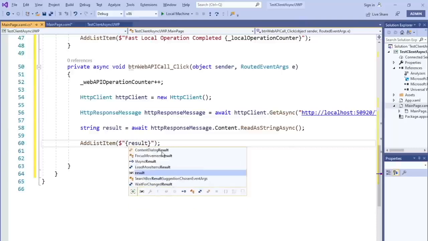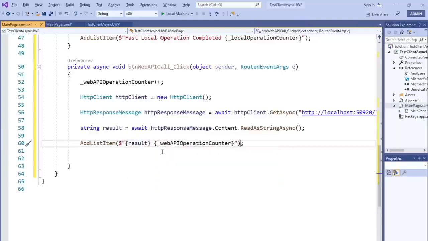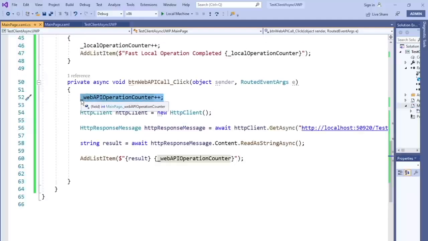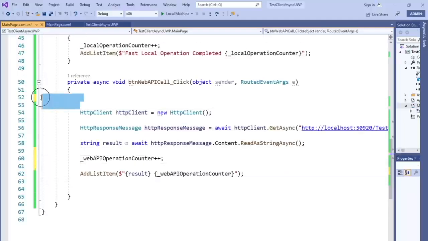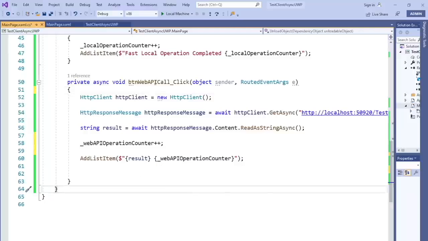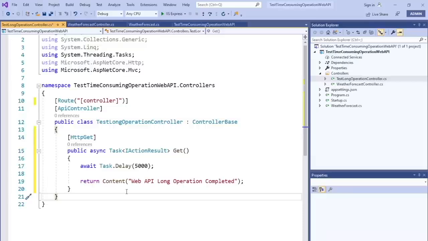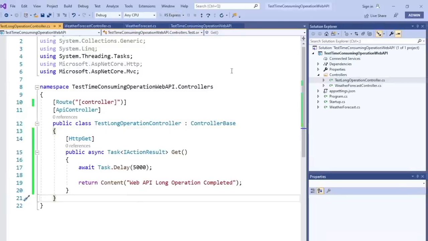So let's move the code that increments the _webAPI counter variable to just above where we have added our string result to the list view component. So we need to ensure that our web API project is first running before we run our UWP client code, so let's do that.